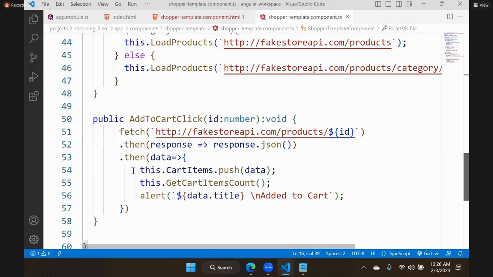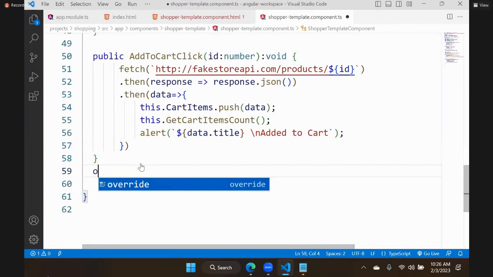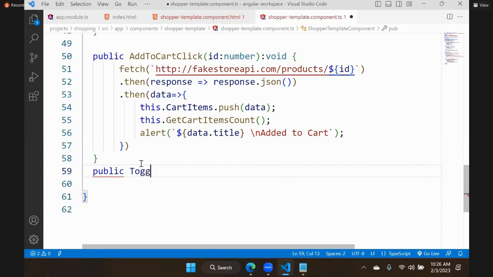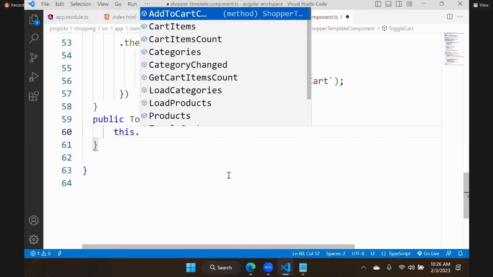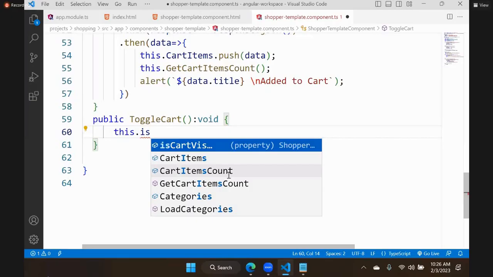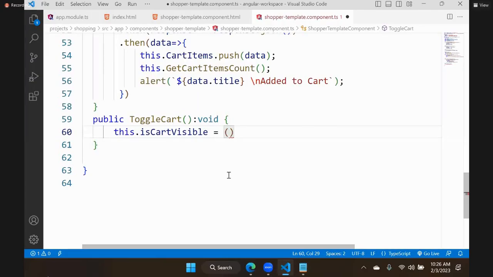The function we are writing is public toggleCart, of type void. What is the condition? this.isCartVisible is equal to, this depends on this.isCartVisible equal to false. If it is false, then set to true, otherwise set to false. We are using a ternary operator. If it is already false, set to true. If it is true, set to false. Toggle on and off. Right?